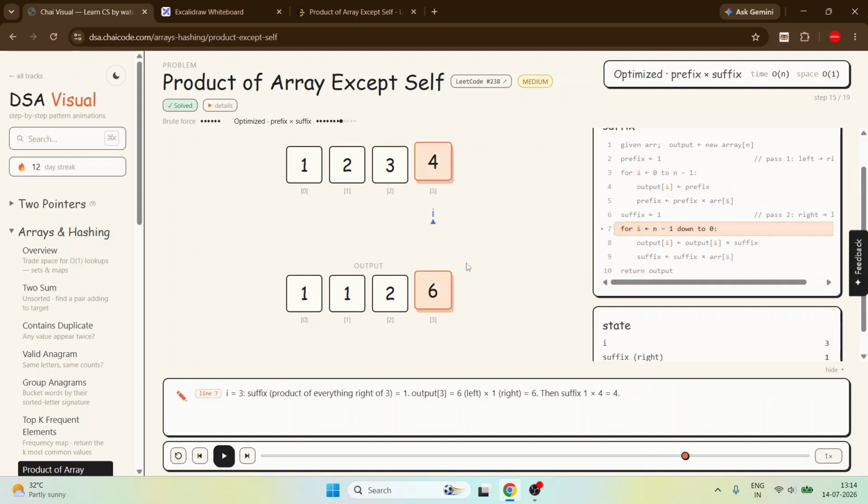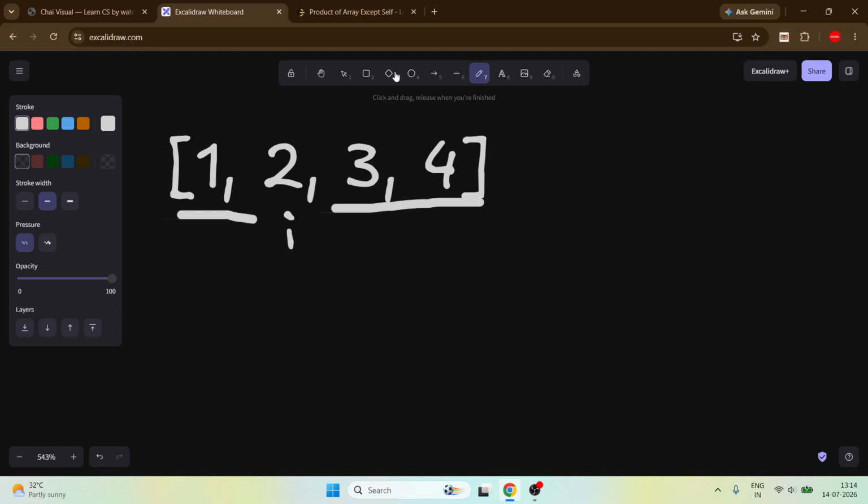Now from the right, traverse towards the left, just a reverse traversal. At the last index, take a suffix similarly and add the suffix to the output. Here we multiply it to the output, not just simply put it to the output, because we need the prefixes also. Next we multiply the suffix, and the suffix multiplication is the same as the prefix multiplication, just add that element. Let me draw it here.